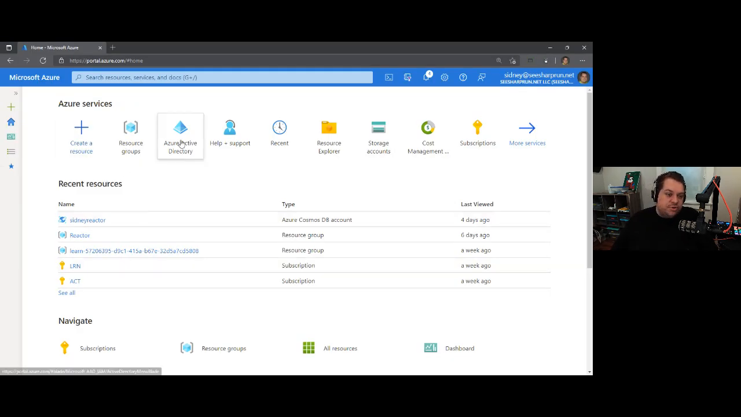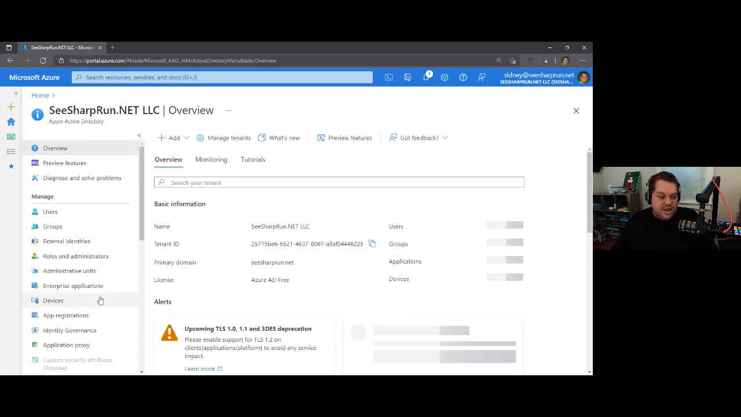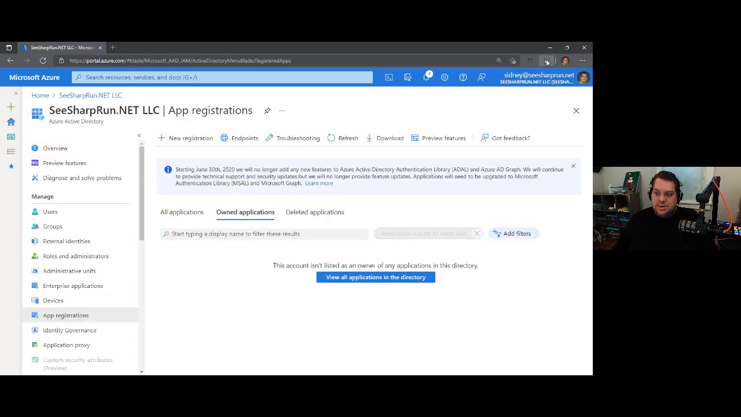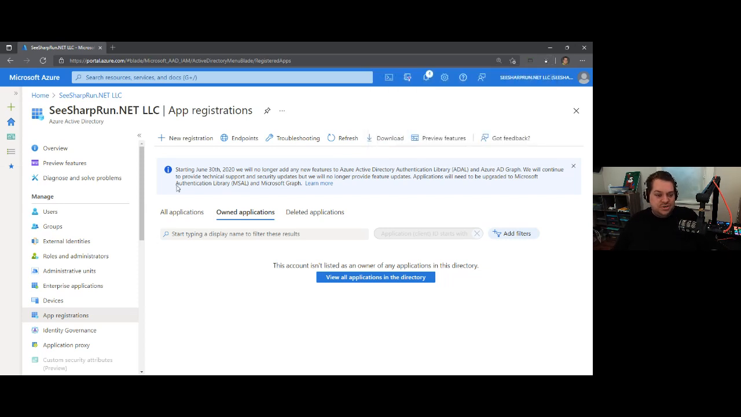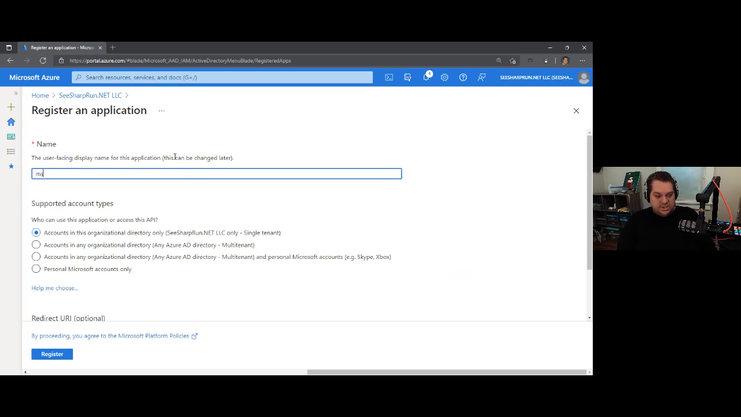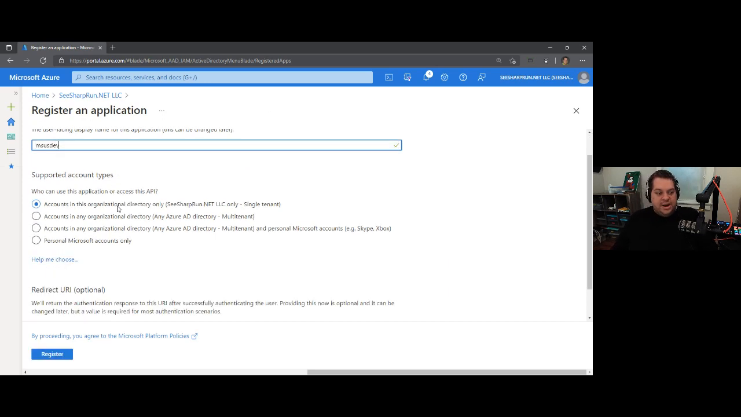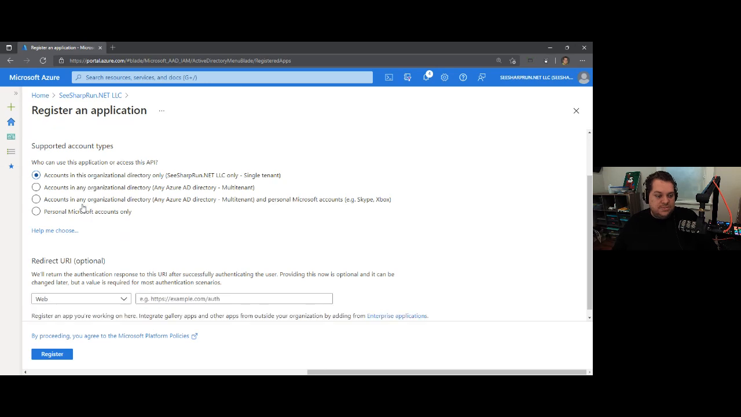I'm going to go into the Azure portal and create a new Azure Active Directory application registration. Let me turn my mask on. And then for this application registration, well, I don't have any application registrations, so I'll create a new one called MS-US-Dev. I'm not going to worry about a lot of these settings. We talked about them deeply in the earlier sessions. I'm going to just leave this to be just accounts within my tenant, and that'll be just fine.